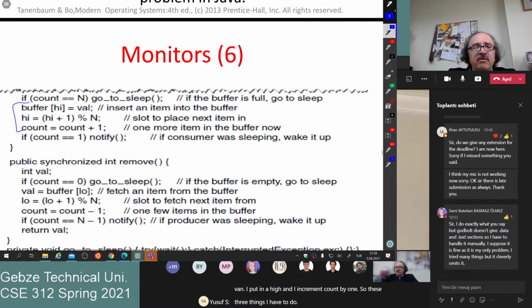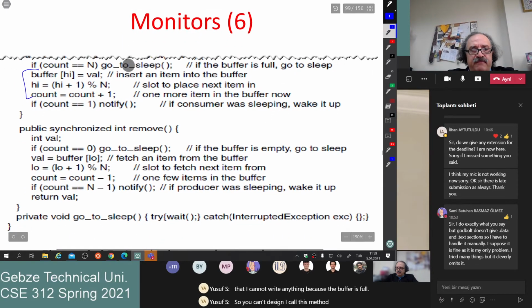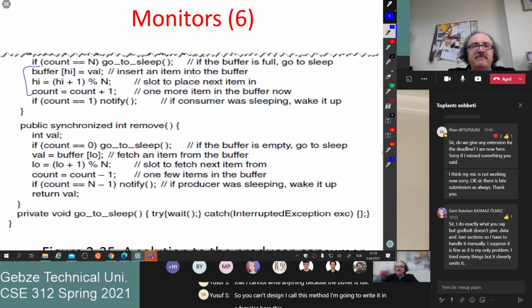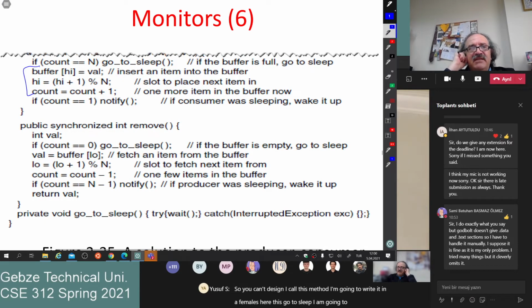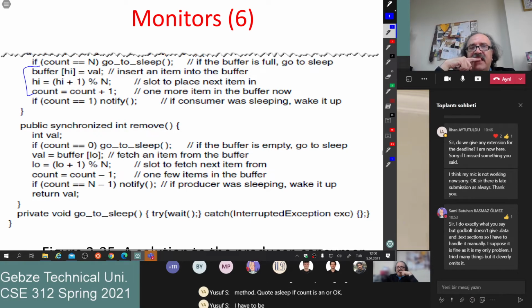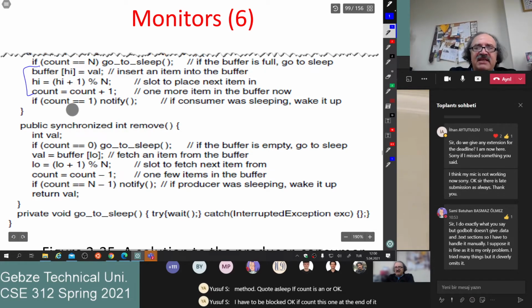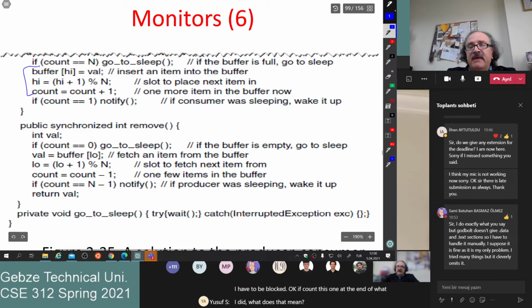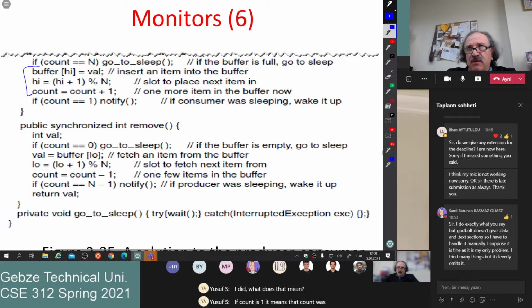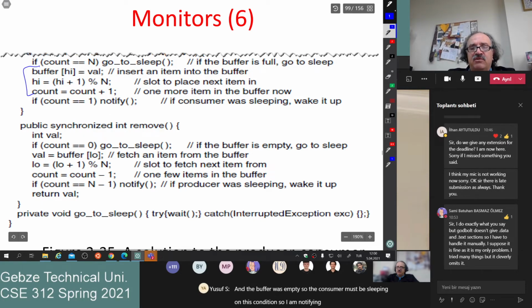But before doing that, if count is n, then that means I cannot write anything because the buffer is full. So if count is n, I call this method, which I am going to write in a few minutes. Here it is: go to sleep. I run this method, go to sleep, if count is n. I have to be blocked. If count is 1 at the end of what I did, what does that mean? If count is 1, it means that count was 0 and the buffer was empty. So the consumer must be sleeping on this condition, so I am notifying the consumer.